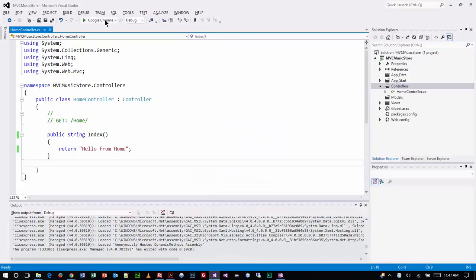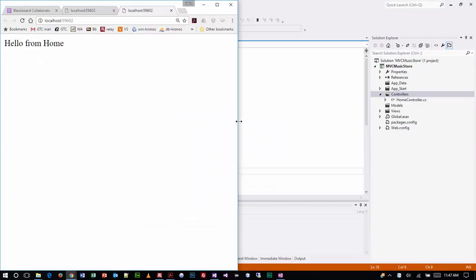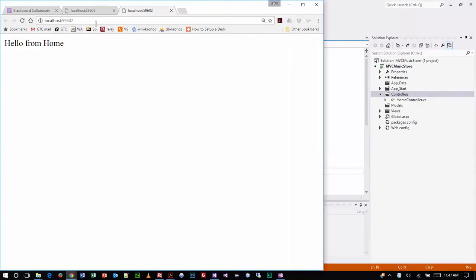Actually, I'm gonna relaunch that again, and I just kind of want to show you the URL. Notice that the URL has no appendages to it because this is default. We're going to the home controller. And the thing that responds to index, the basic page, is this message. There's no appendages to that URL.